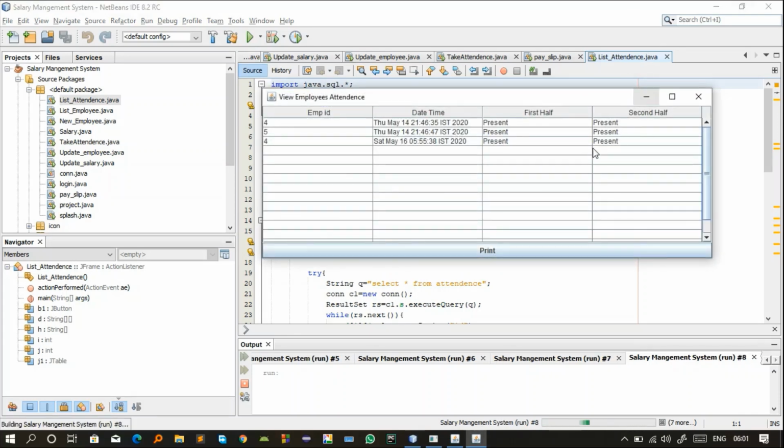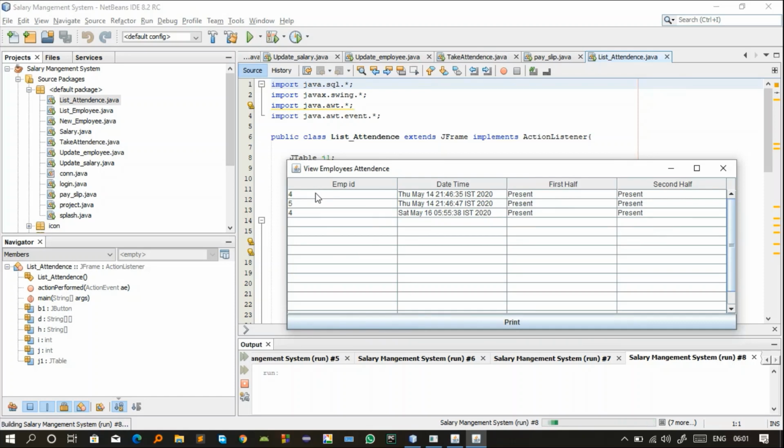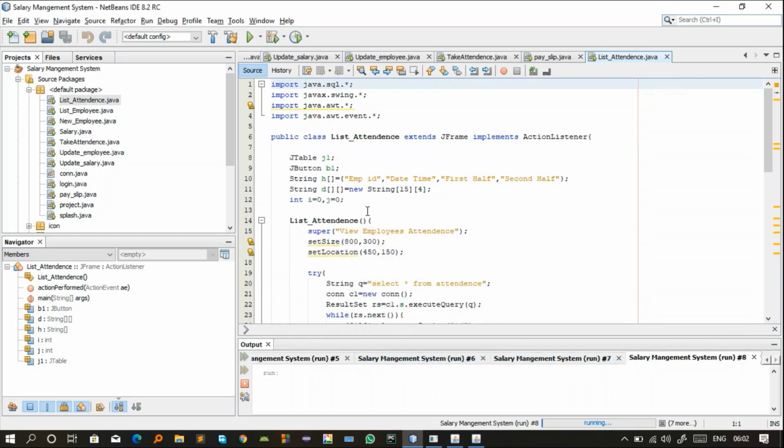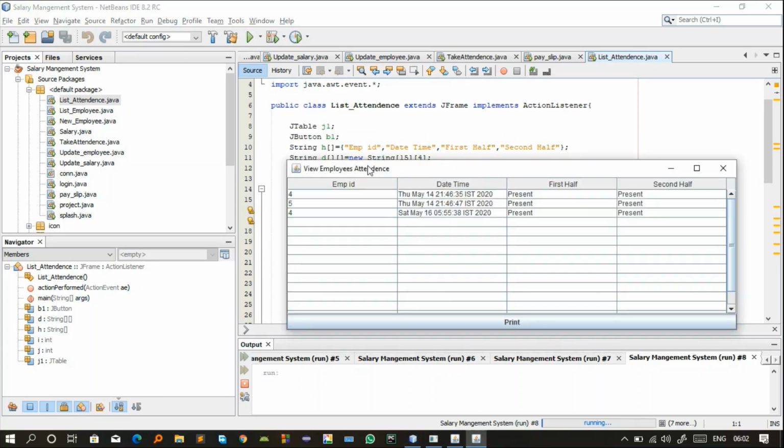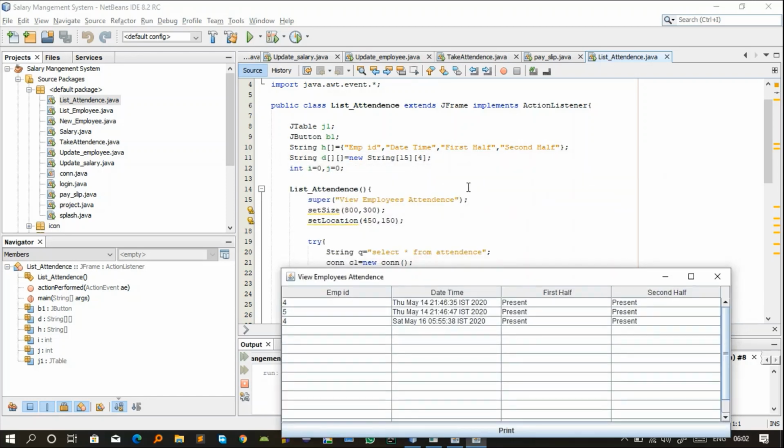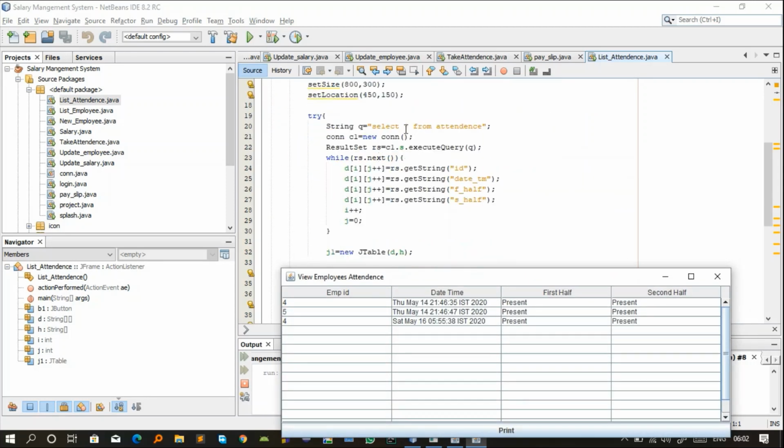So we have this table in this file, and it will show you all the employee ids, the date, and the status of his attendance, and the time when the attendance is marked. Okay, so the code is very simple. Now super is the thing which is visible at the top of this frame. And this is the size, and this is the location, and it will take the details from the attendance table. So the query is select star from attendance.